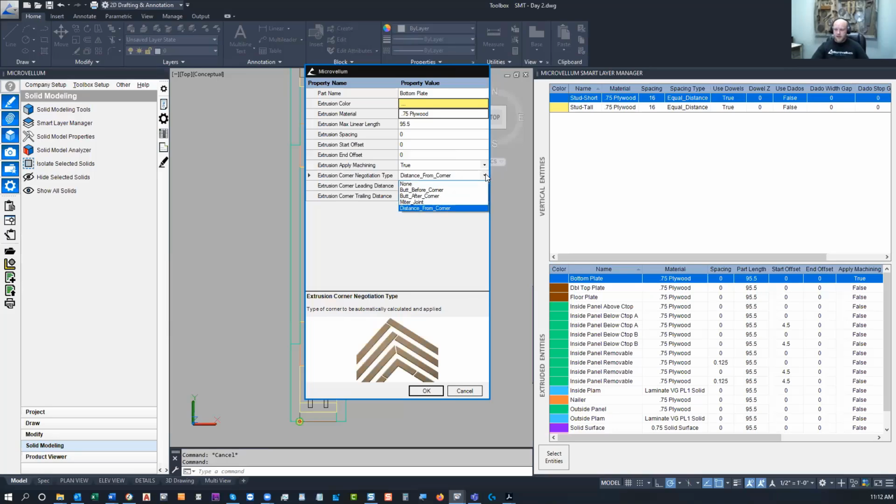Corner negotiation. So we have different options: before, after, miter joint, distance from corner. In the example that I had up here, I used the distance from corner, and then just to make sure that I ended up with a single L-shaped piece, I maxed it out. I mean, you don't have to put it in at 999. You could put it at 12 and 12, and it would give you a little corner here.